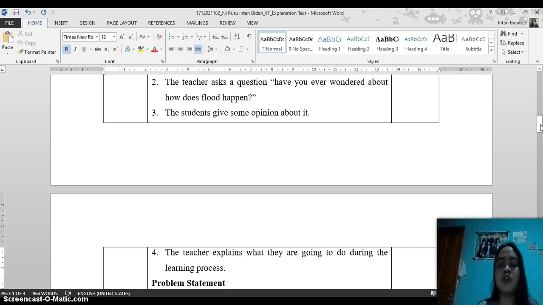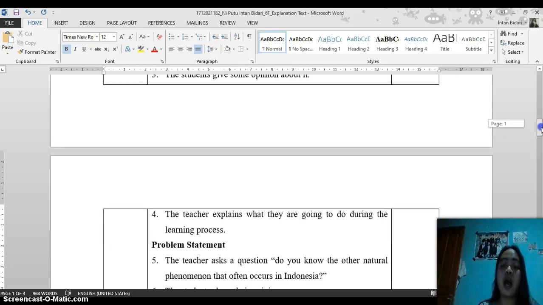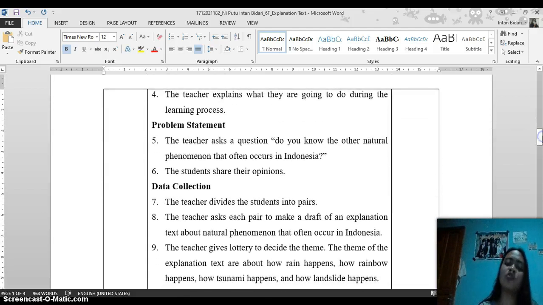After watching the video, the teacher will ask a question that is really related to explanation text. It is, have you ever wondered how does the flood happen? Here, the students will share their opinion. After that, the teacher explains what they are going to do during the learning process. It is to make the students ready for the learning process.